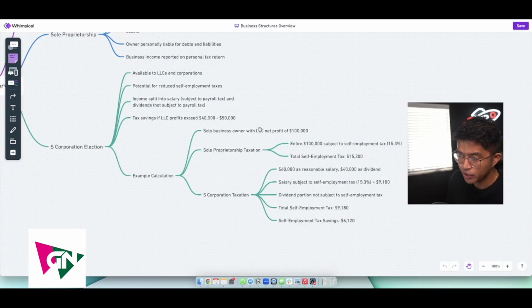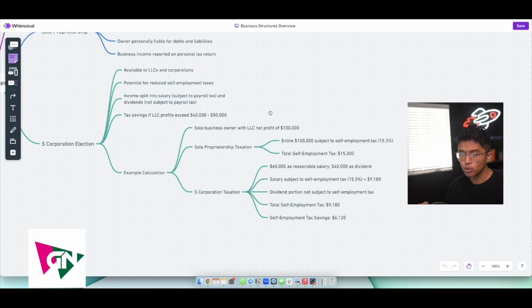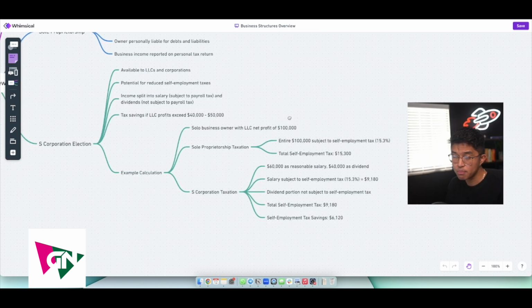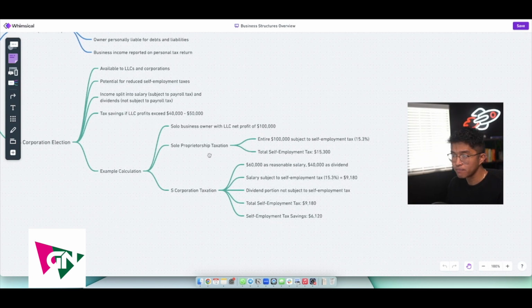So this is an example calculation, okay? As a solo business owner with an LLC net profit of $100,000, if you tax yourself as a sole proprietorship, the entirety of your $100,000 of profit may be taxed at a self-employment tax rate of 15%. So in essence, you're probably going to pay around $15,000 in taxes.